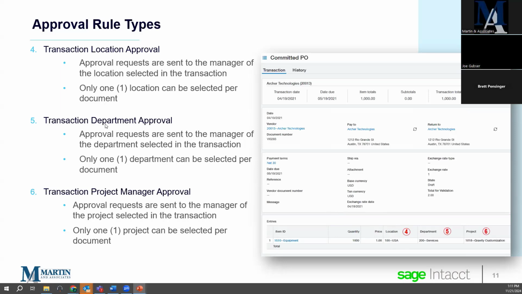If you go with the rule type of transaction department, then it looks at the department assigned to the transaction, and it'll route to the department manager, based on the department that's on the transaction. And again, you can only have one department selected per transaction you're trying to get approved, because it has to know who to route to if you go with this type. And then there's the project manager, same concept. It goes and looks at the project, sees what manager is assigned to it, and routes accordingly. And you can only have one project selected per document, so it knows how to route.